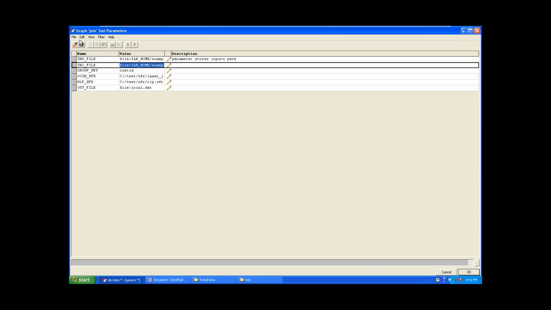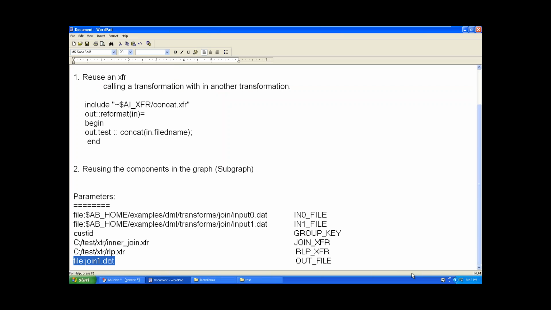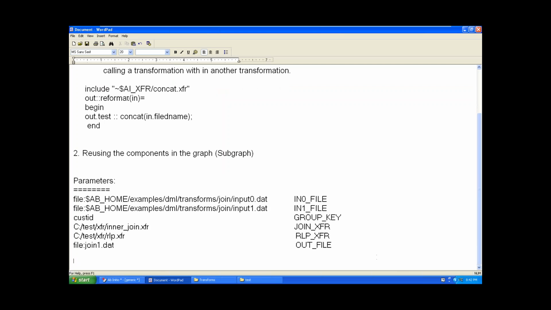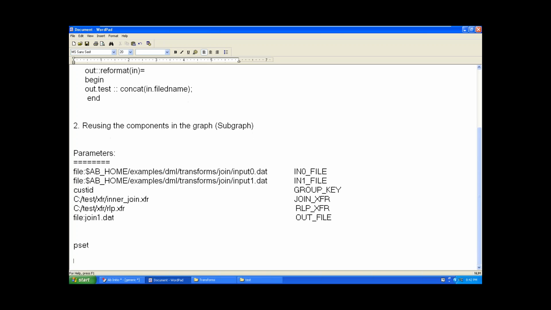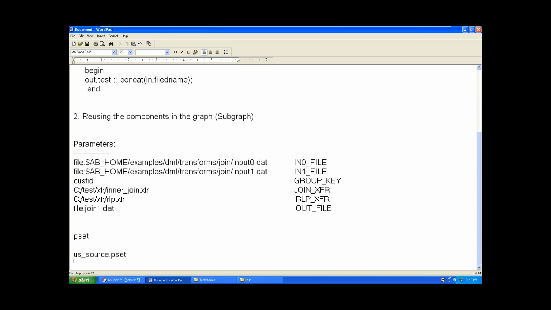Okay, so any number of pieces you can create for a single graph, right? So now you have all the pieces in the sandbox. Let us suppose I have a pset. The first pset is like us_source.pset. This pset contains all the values for these parameters.